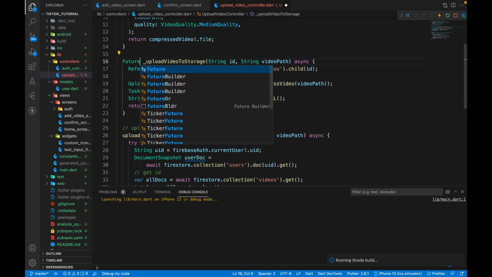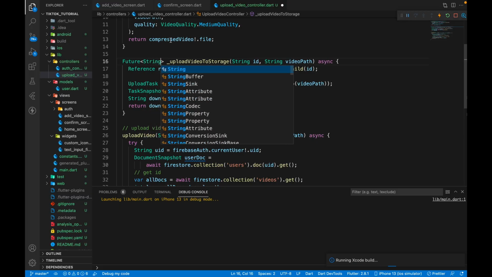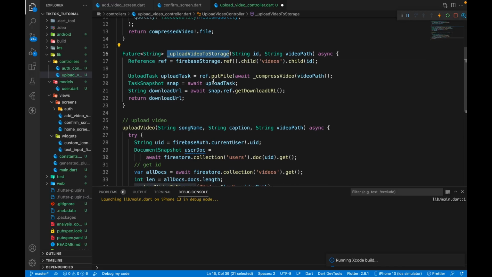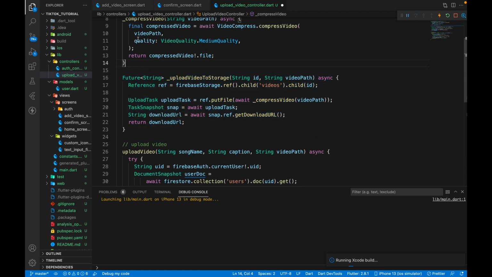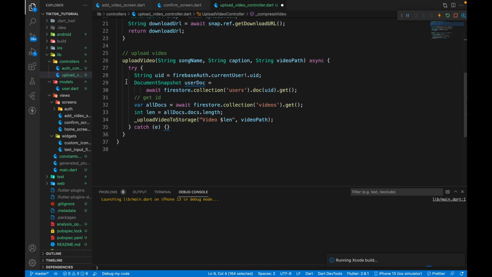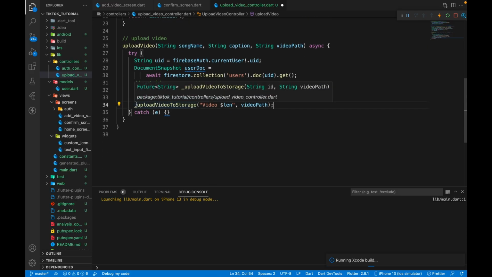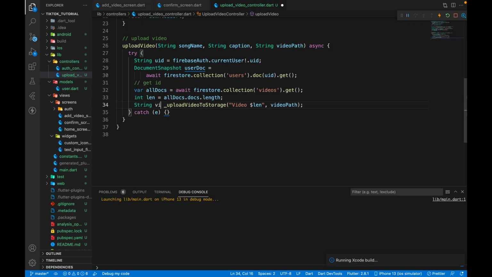If you want, you can just make the type Future<String> of upload video to storage. This completes the task of uploading the video to storage and also compressing the video behind the scenes. So we have the upload video to storage function done. After this is done, we will get a video URL. So we can have that, and we can save this much. We also need to await this because it will return a Future<String>. So we need to await it.